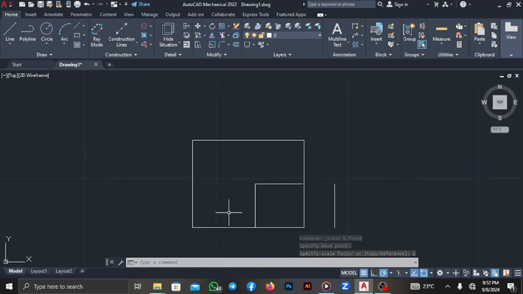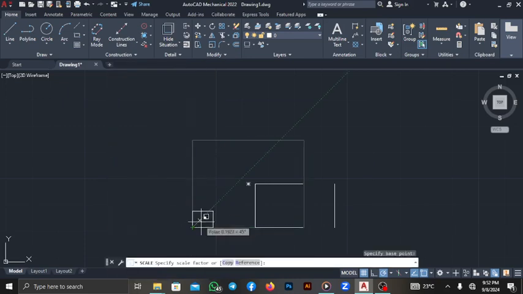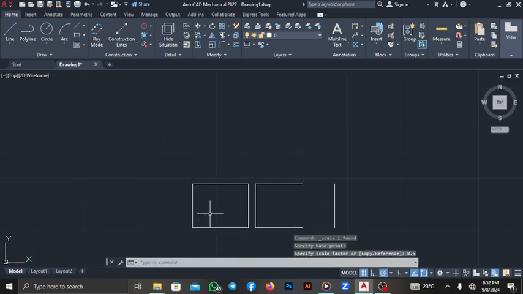Now you know that the half of 2 is what? 1, right? So if I want to scale this guy back down to the original, all that I need to do is select it and then scale it down to 0.5, right? So I select this guy like this, right click, and then scale, I specify my base point, drag it up, and then I give it 0.5, enter, and then it comes back to the original, right? That's basically it for the scale.